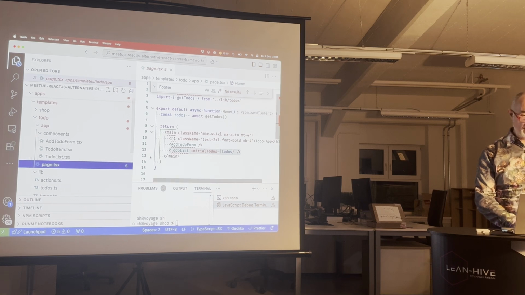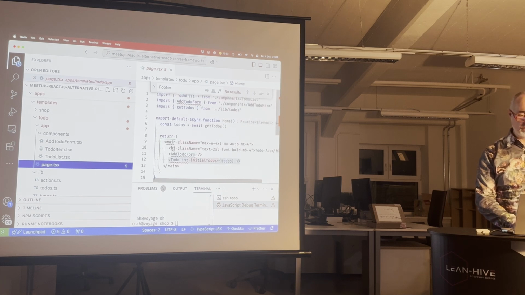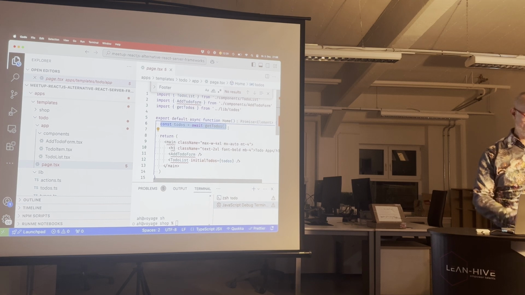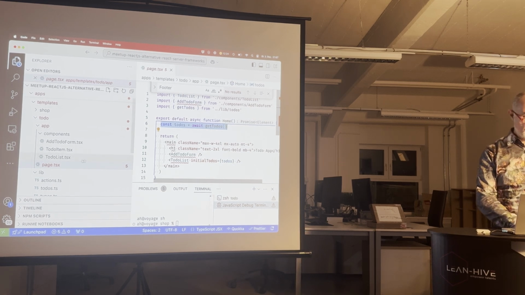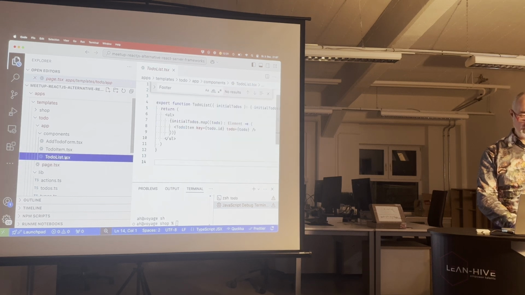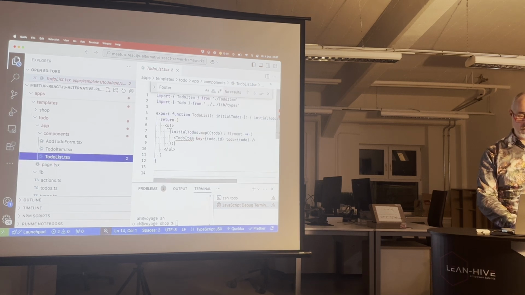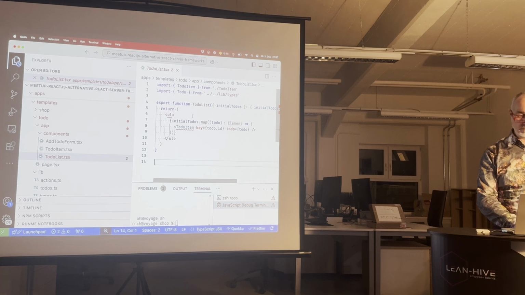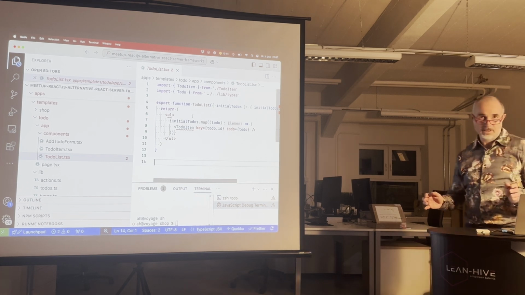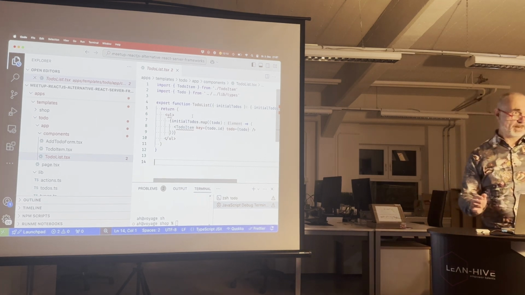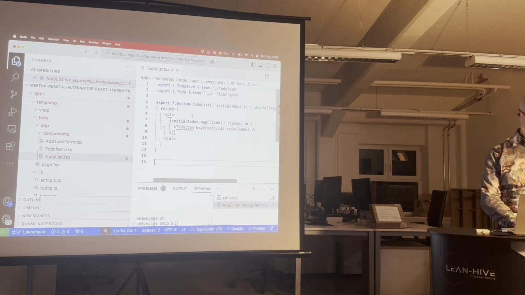So the page itself is already a server component. That's very important. That's also the reason why you have async, and you can do something like loading the to-dos from the database. You have the to-do list, which is a server component because there is no local state, so it can be both client and server.